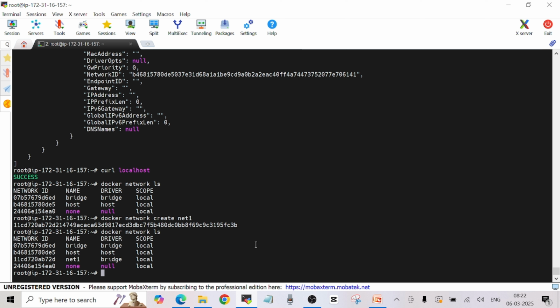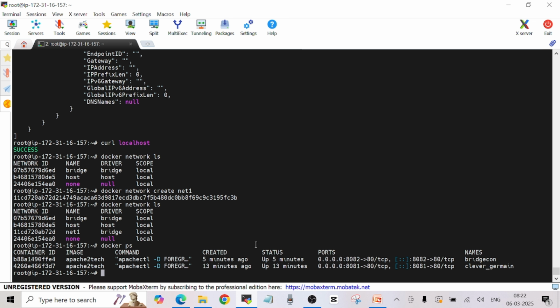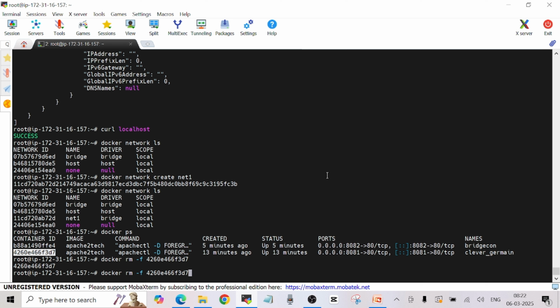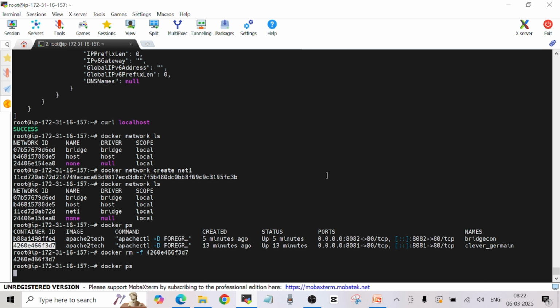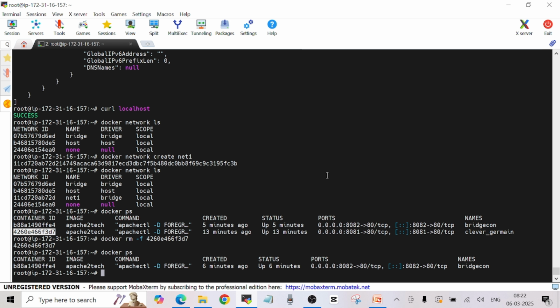Now let me see what containers are there, and let me get rid of one of them. So docker rm -f for forcefully doing it. I will get rid of this one. So now we have just one container running, and it has bridge networking enabled, with the default bridge network.